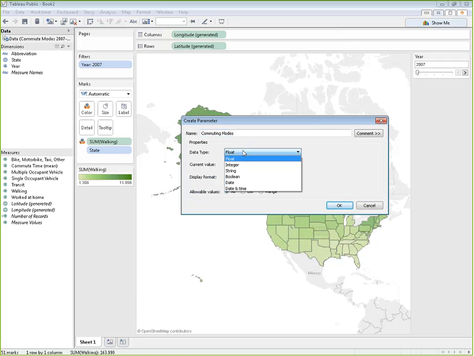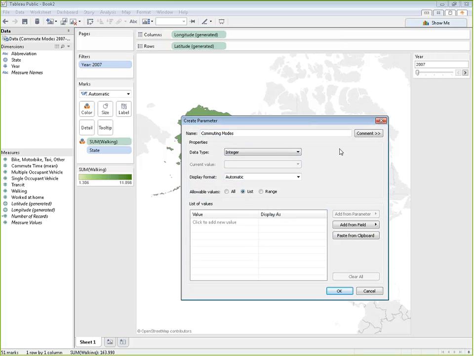And we're going to make this an integer, and it's going to be a list. Now, let me explain this a little bit more. With the parameter, what we really want is to be able to say, when my parameter is set to 1, I want you to show bike, motorbike, taxi, and other. When my parameter is set to 2, I want you to show multiple occupant vehicles. When it's set to 3, I want you to show single occupant vehicles.